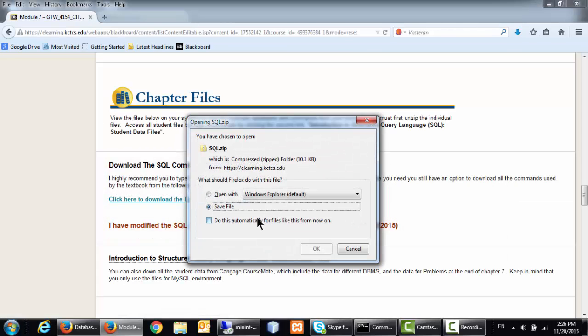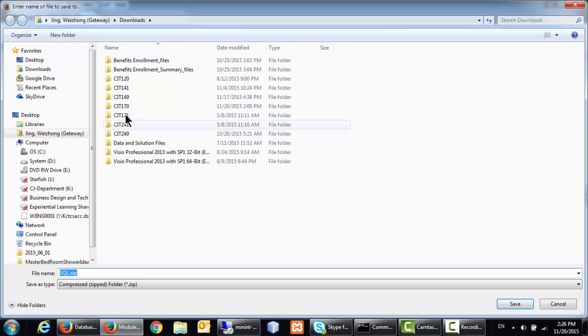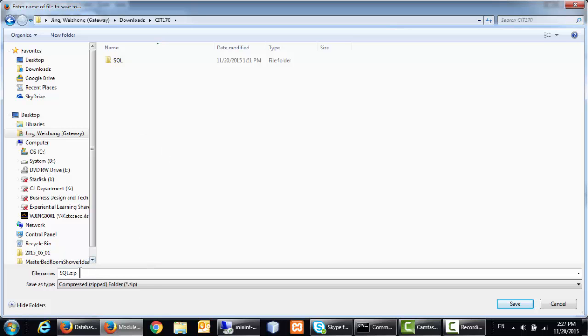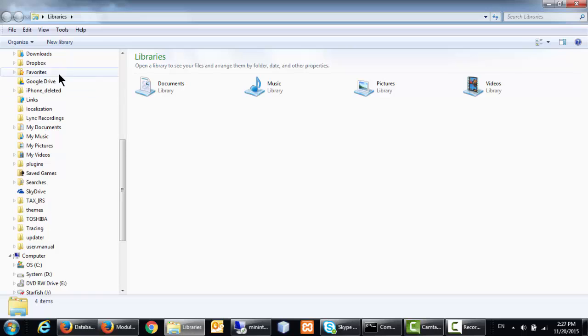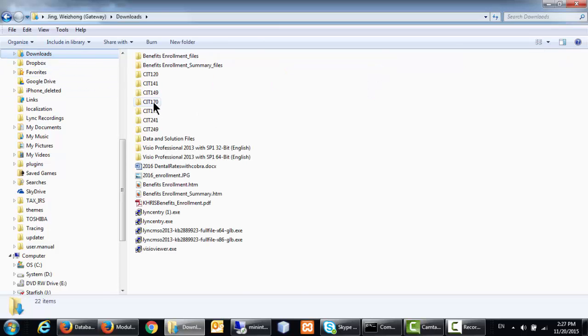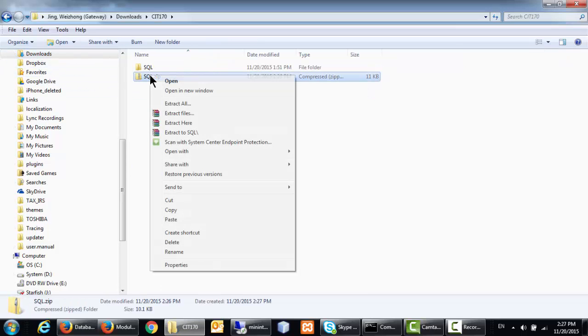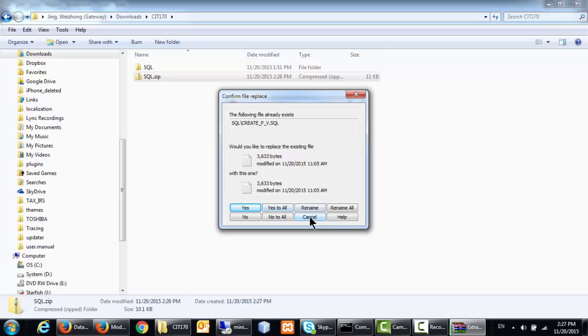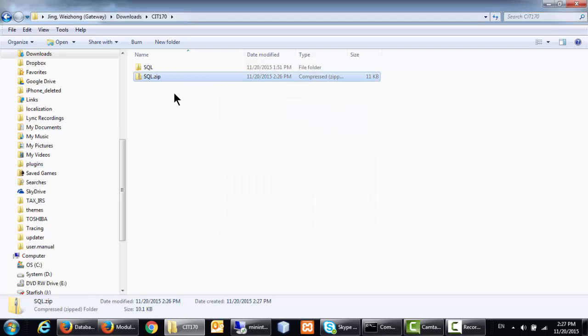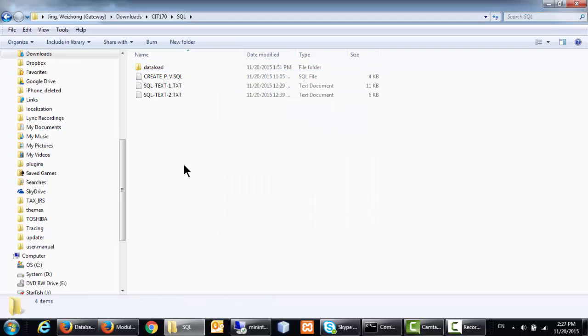So you click on here, download, and choose save. In my case, I save it in the download folder. I choose CIT149, and then I save this zip file. Then I go to that download folder, CIT149. I right click on it, I choose extract all or extract here, and it asks me because I already downloaded, so it is here. You will have this folder.